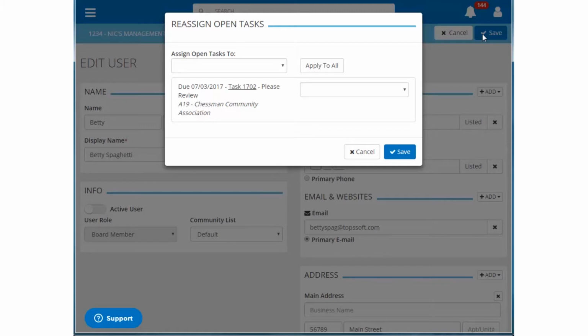If the user has open tasks, you're given the option to reassign those tasks to another user. You can either choose a user and reassign all tasks to that user, or you can reassign each task individually. You do not have to reassign the tasks. You can leave them assigned to the deactivated user if you choose. Then click Save to complete the process.